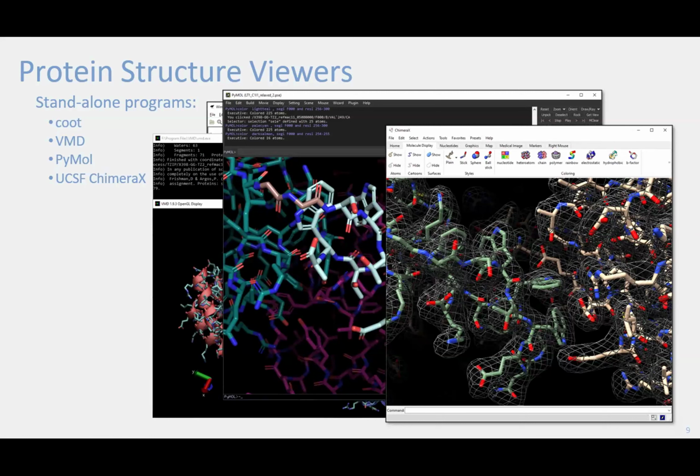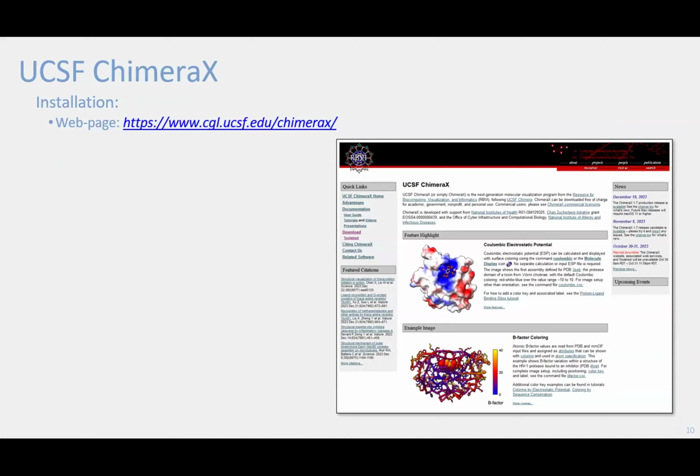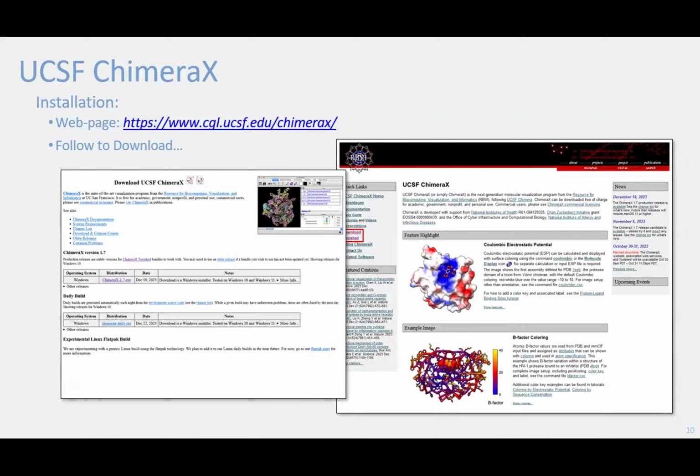The website where you can find it is listed on the web page. If you look for UCSF ChimeraX in Google, it should pop up there. If you haven't installed it yet, go to the download page, and you should see a page like this, or equivalent. It should find out what your operating system is, and then download the most recent version, I think it's 1.7.1, if I'm correct. So if you can try to install it, then we can go on.